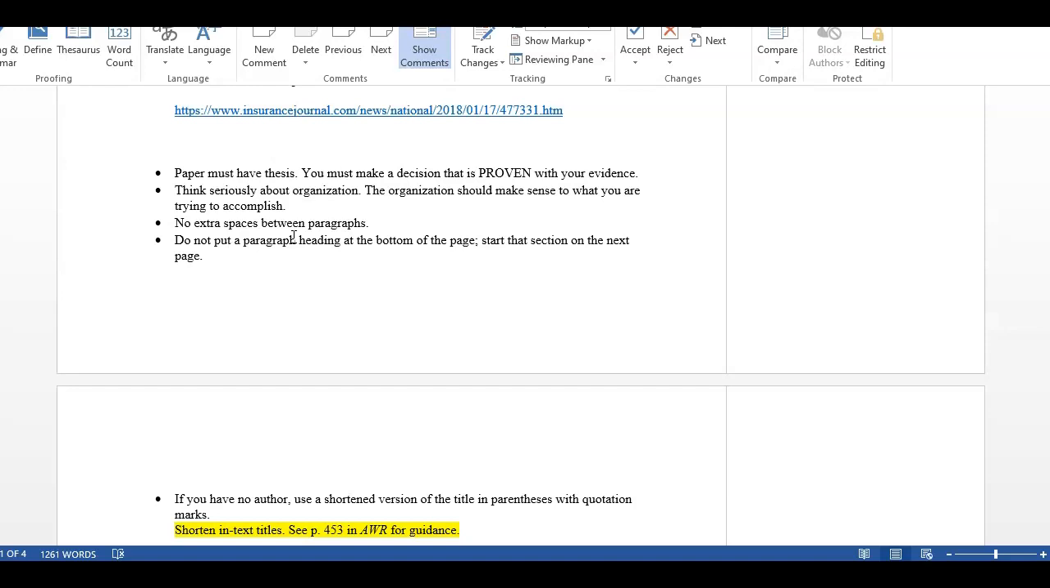I want you to think seriously about your organization. Some of you I have offered suggested outlines. Your organization should make sense, like it should flow, and it should be the best way that will convince the reader to take your position.